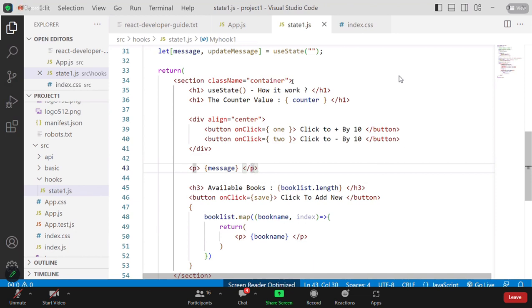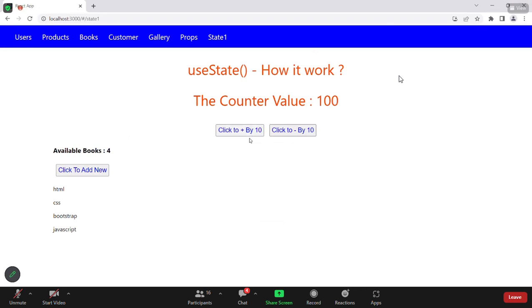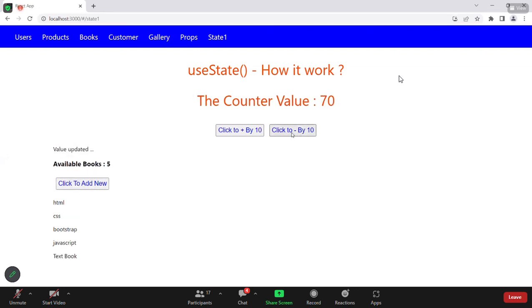Printing. Very good. When we create here, for plus we have not written; they are written only for minus. When I click here, it says book added successfully. When I go here, value updated. When I go to the limit, it says sorry, out of range.